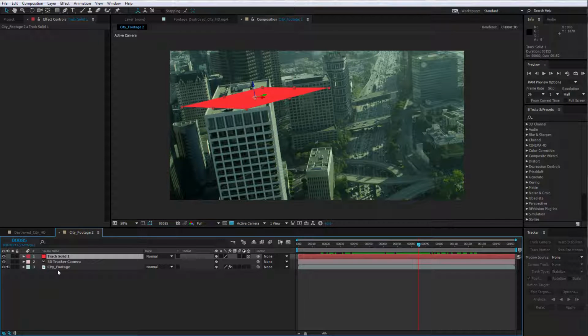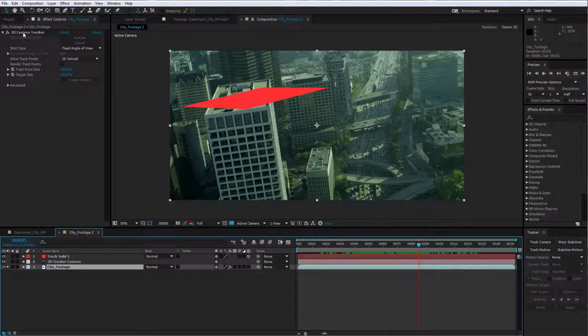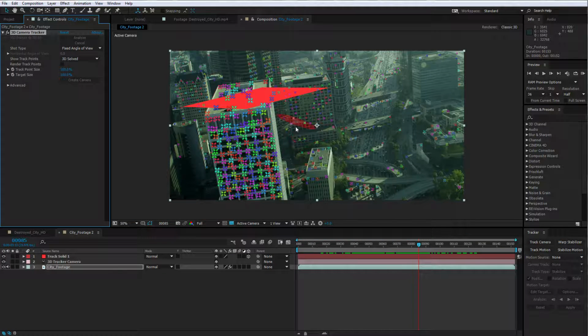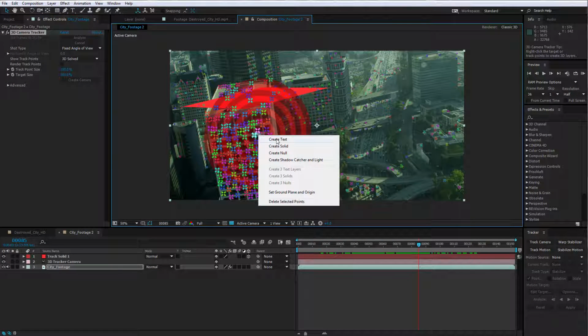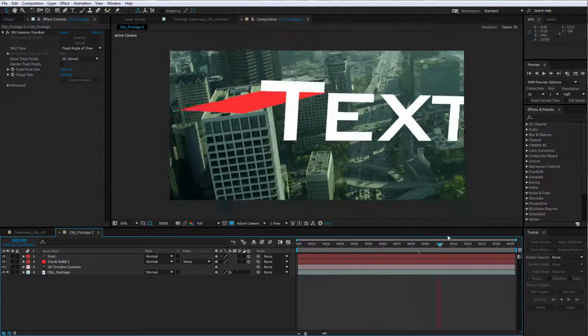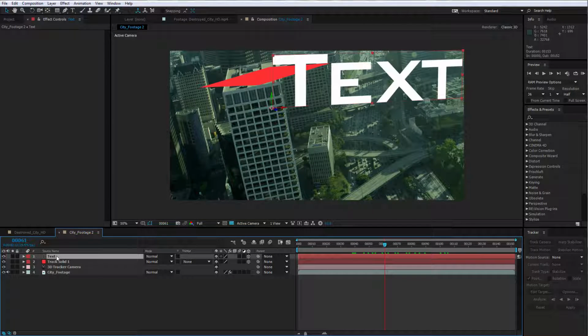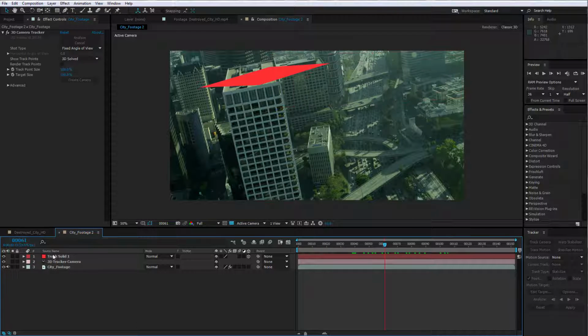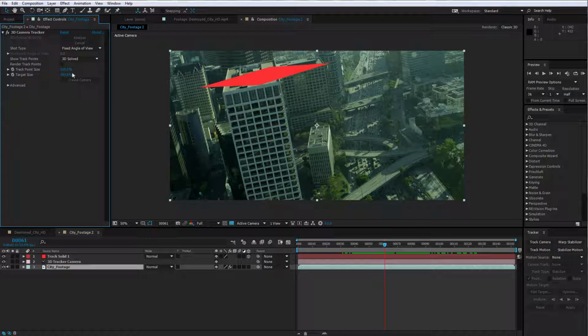So if I go ahead, click on our footage, click on the camera tracker again, we can bring those points up. Now, another example is I could come in here, right click, create text, and now I've got 3D text floating in the air. So once you have this set up, you can really start to do a lot of fun things. I'll go ahead and just delete this. All right, so now that we have it set up, let's go ahead and create some destruction.